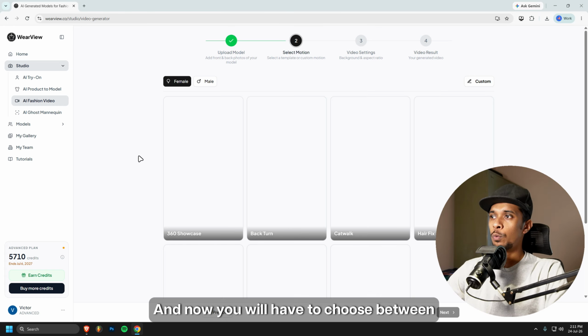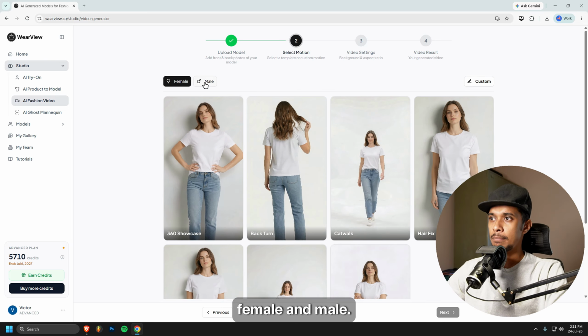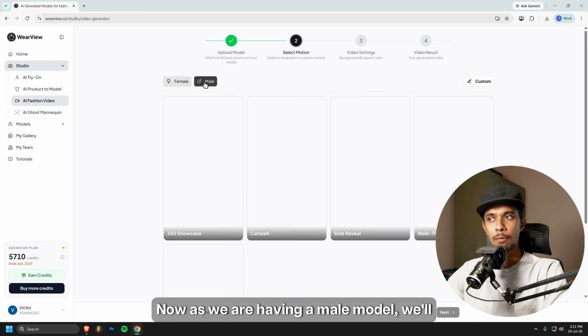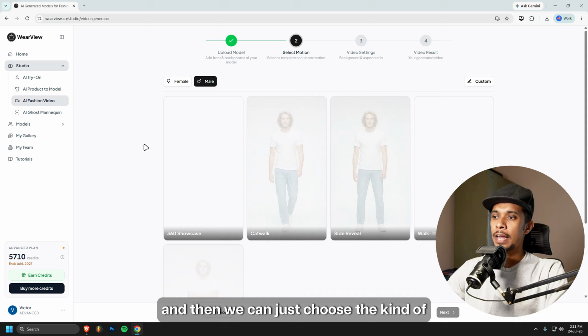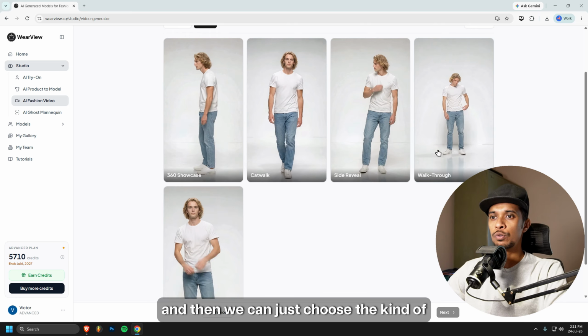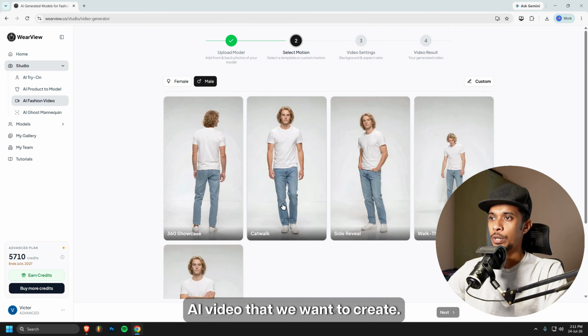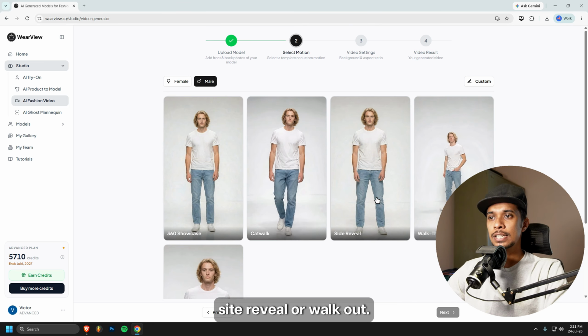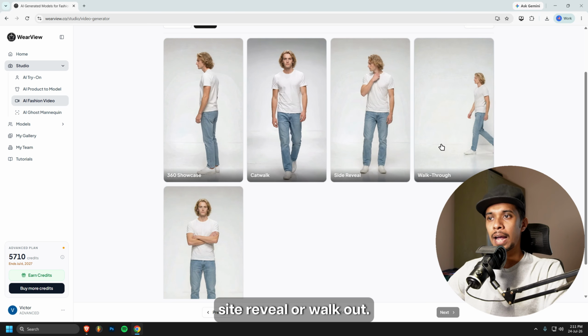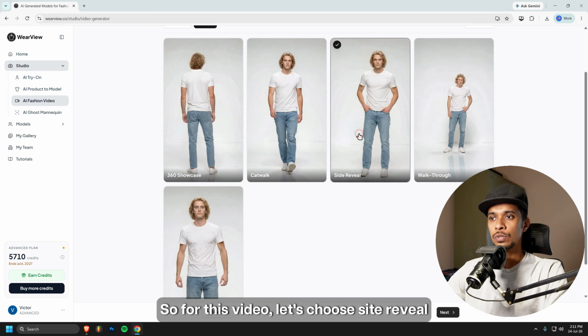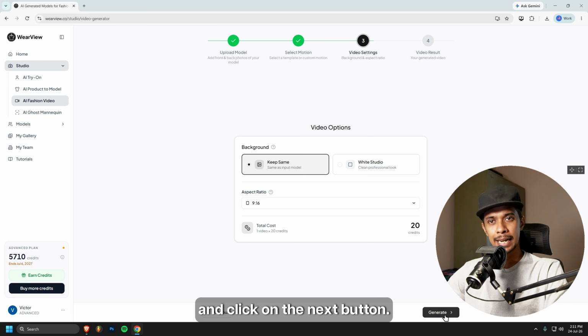And now you will have to choose between female and male. As we are having a male model, we'll click on male, and then we can choose the kind of AI video that we want to create. For example, you have catwalk, side reveal, or walk out. So for this video, let's choose side reveal and click on the next button.